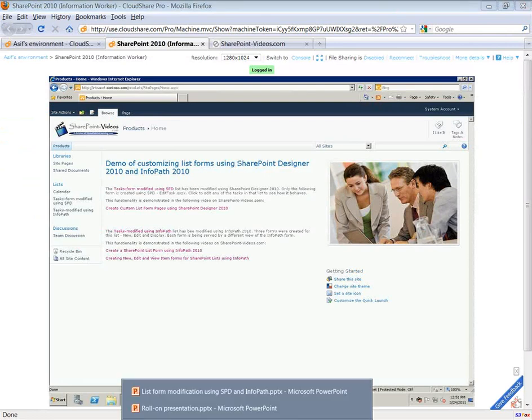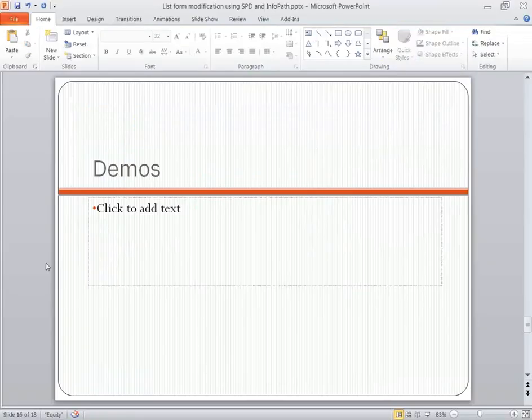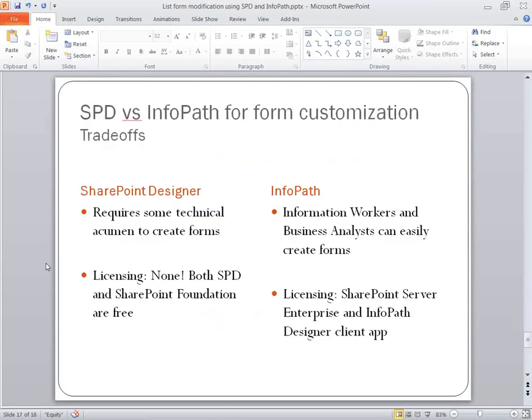So that's it. Let me give you also some suggestions here. Why would you want to use either one, SharePoint Designer or InfoPath? Well, there's licensing considerations, of course. You want to be looking at that. Also, who's going to be modifying it? That's also important. So check that out. Make sure the right people are doing the right things here.